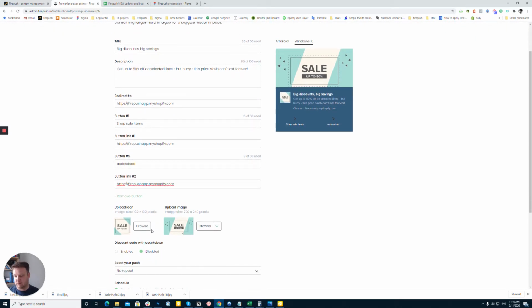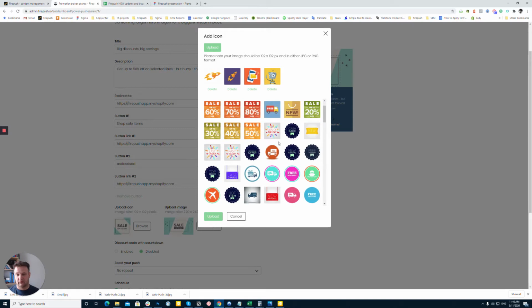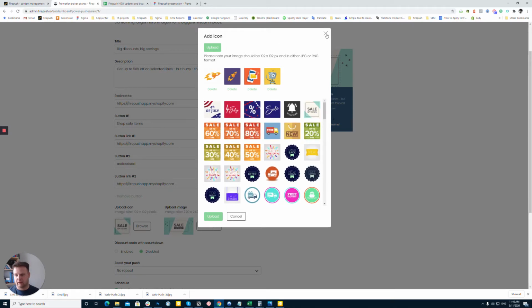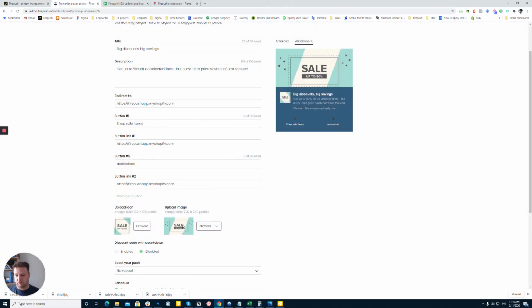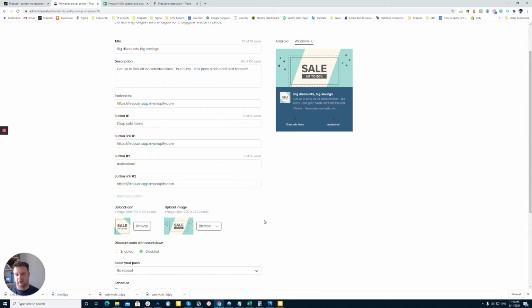Another step will be to upload an icon. You can choose from icons we already have in our database, or you can upload your own icon. You can also upload a big hero image, which makes your push notification look slightly more convenient, and you can show some sort of promotional or sales image.